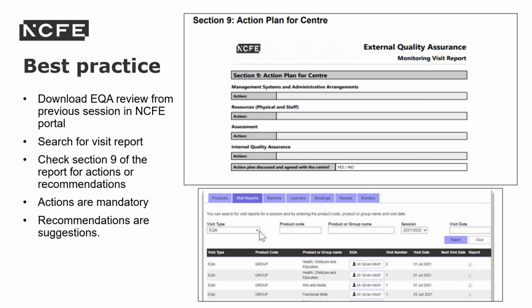Also available here is the name and the contact details of your EQA. It's really good practice to review your EQA report from previous sessions. This is always a starting point for an EQA when undertaking a review. They will look to see what progress you've made against the actions and recommendations that were on your last report. You can do this by viewing section 9, which will detail any actions or recommendations set in sections 3, 4, 5, or 6 of the report.